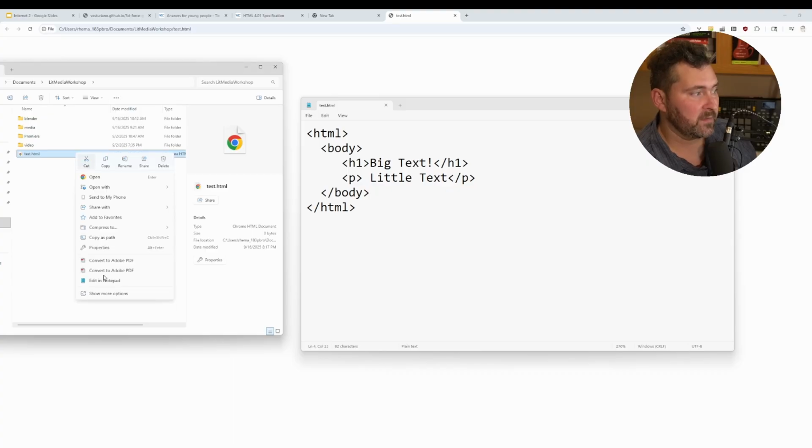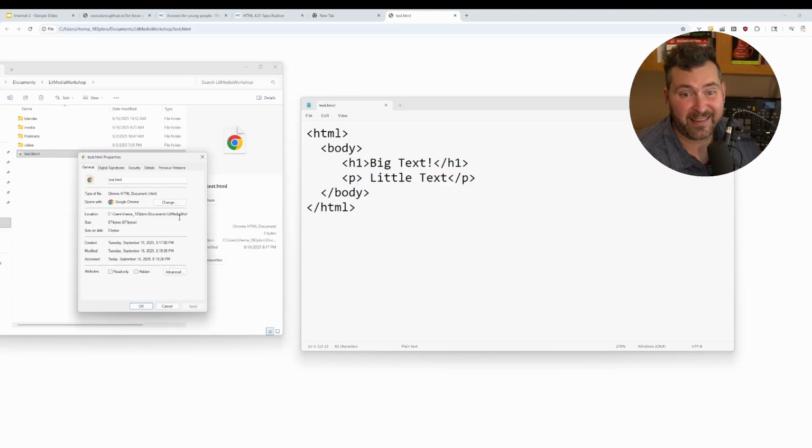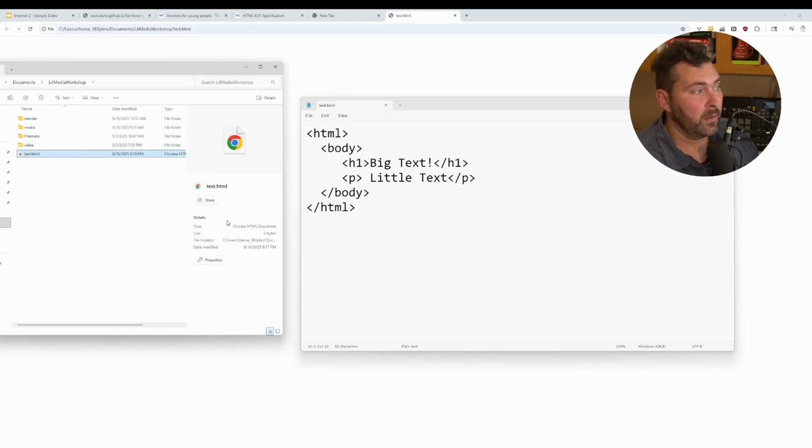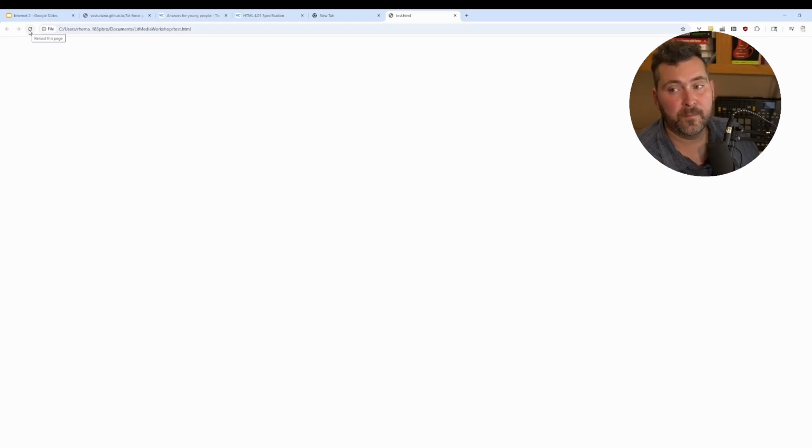And now this file is on my computer. If I right click on this file and I hit Properties, it will tell me exactly where this file is on my computer. And it is right here. Now, if I hit refresh here, let's see what happens. There we go. We have some big text and we have some little text on that page. We are elite coders now.